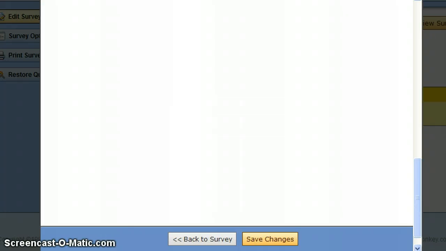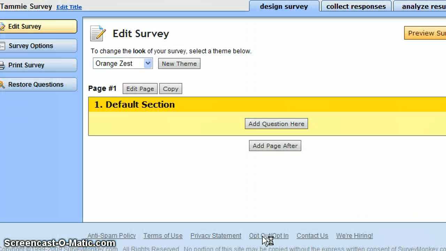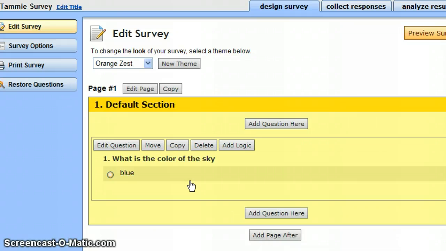And as I scroll down to the bottom, there is back to the survey or save my changes. And I can save my changes. And that is my first question. And now you notice it appears. I can edit the question, I can move it, I can delete it, I can add logic, and I can keep going to the next question.